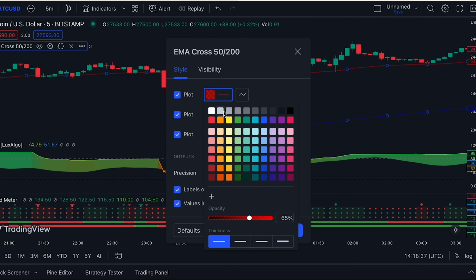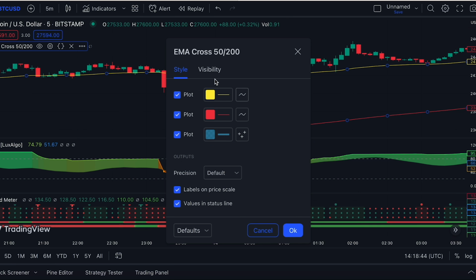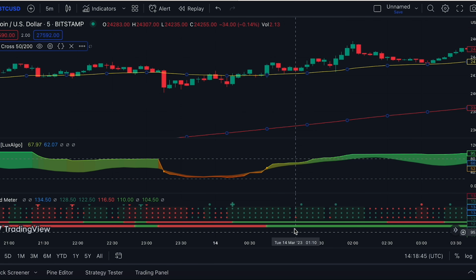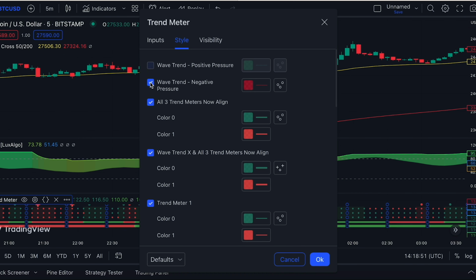Let's now adjust the indicator parameters to ensure that the indicators work properly. First, navigate to the EMA settings, then to the style page. Both lines will be colored differently. Change the color of the first EMA to yellow, then the color of the second EMA to red. That was all we needed to alter about the EMA.